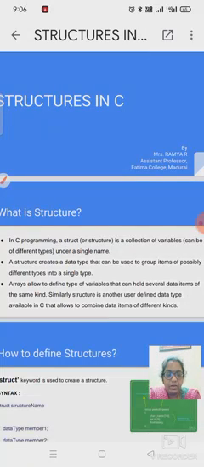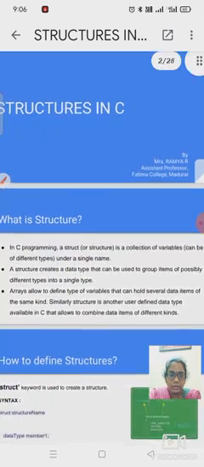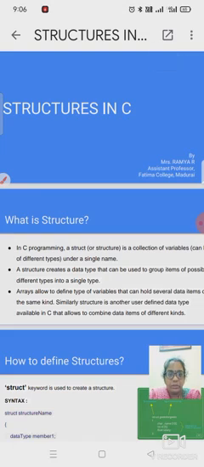Okay. So today we are going to see structures in C programming. A structure is a user defined data type in C programming. Normally we can use integer, character, float and strings as system data types. But a structure is different from those data types.